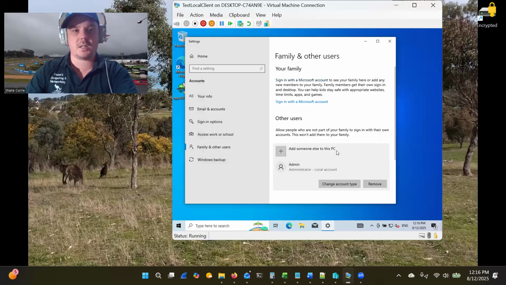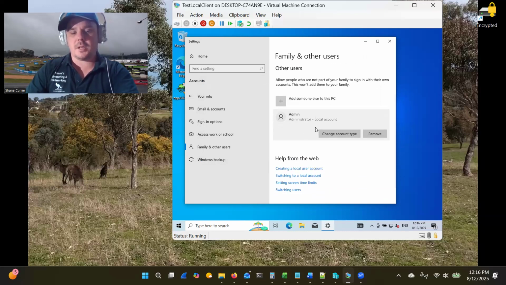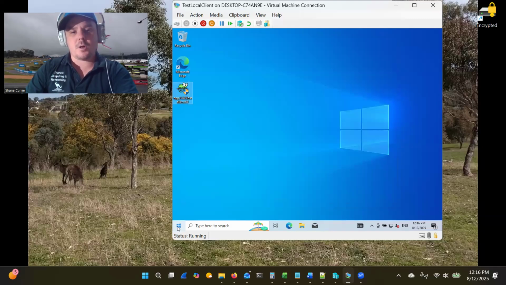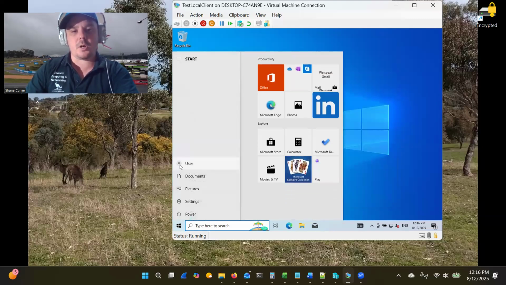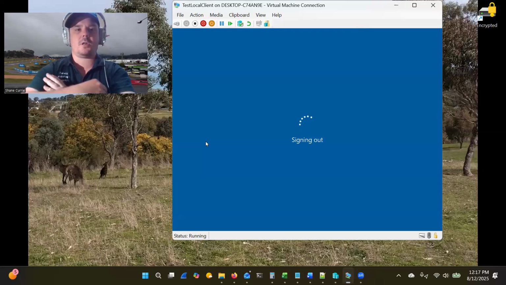So the administrator has full access and control. They can install applications and do other configurations on your systems. I won't go into that now because I'm trying to keep this simple. So as you can see here, I have now added the administrator user. So now what I'm going to do is log into the administrator user. So I'm going to select sign out. I'm just going to sign out of the standard user account.